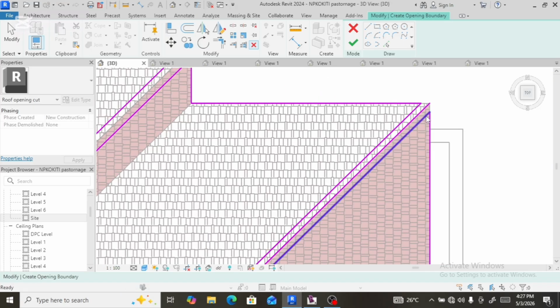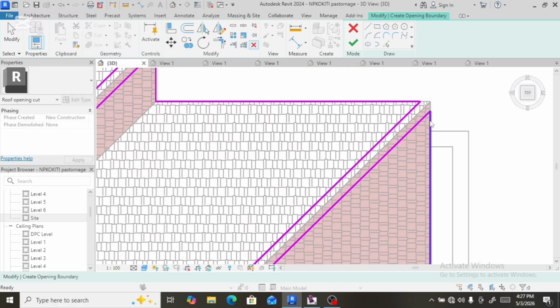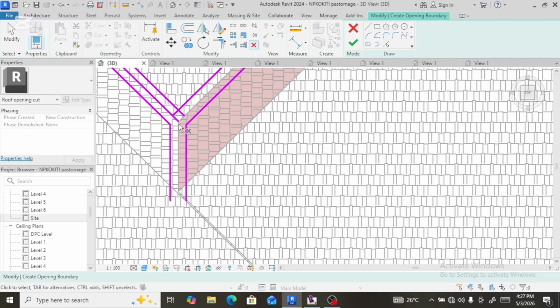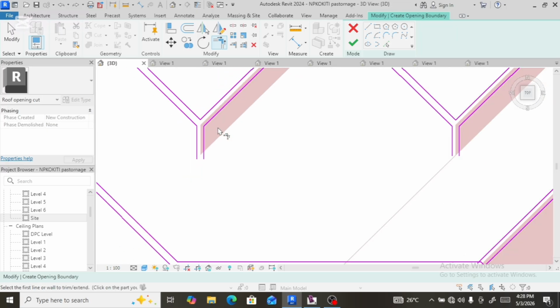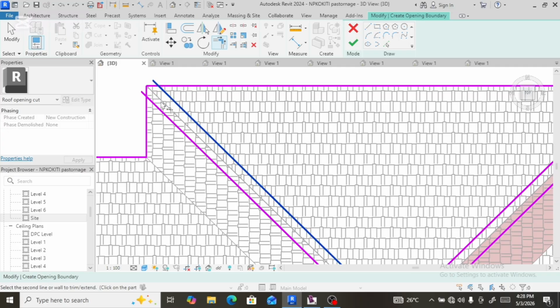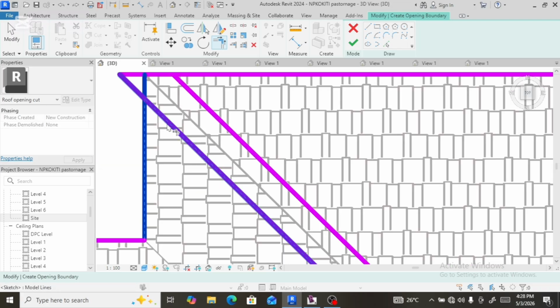Can still close it up though. I have to close it up, else it will not work. No, Control Z, Control Z. Like so. Okay. What's happening with this command here?